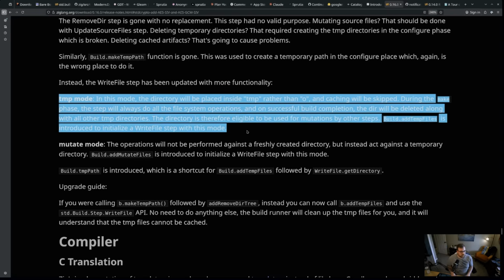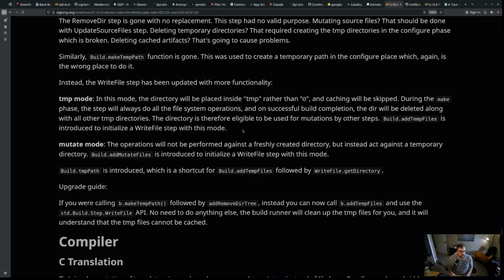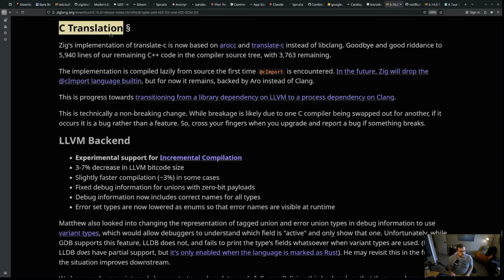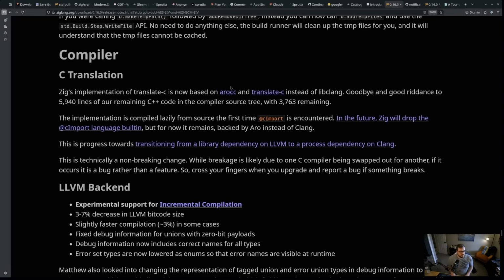Yeah, this is really nice, being able to have a clear-cut way to handle temp files as part of the build process. Mutate mode, these operations will not be performed against a freshly created directory, but instead act against a temporary directory. Makes sense.